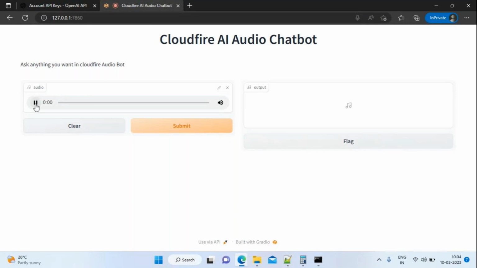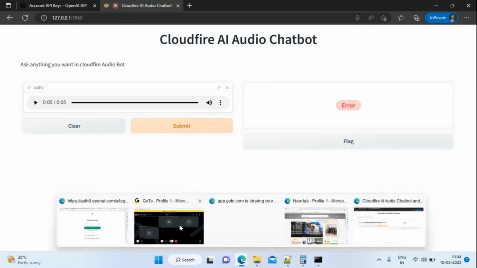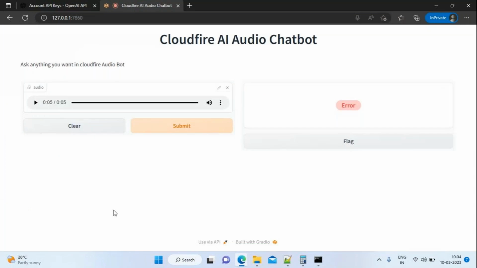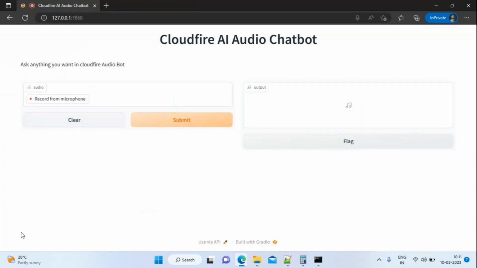You can play this input. Okay, this is the input I'm going to give to my Whisper model. That Whisper model is going to convert audio to text. Just give submit. I'm getting the error. Give me a minute. Now I'm going to ask, what is big data?